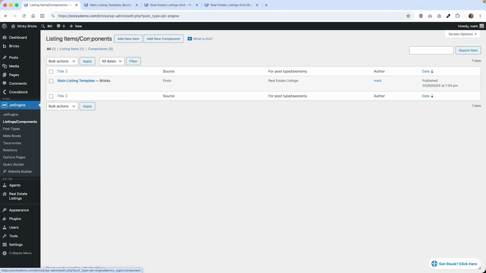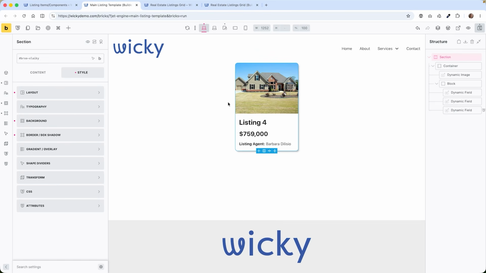So now let's jump into this page and show you how I have this all laid out. As you can see here on the right side, I have one big section, and inside of here I just have a simple container. We have the dynamic image, and then this is just another little block right here because I wanted to add some custom padding. Inside of here, we have the listing name, the price, and then this is going to be a dynamic field to show the listing agent. So kind of standard stuff inside of Bricks.